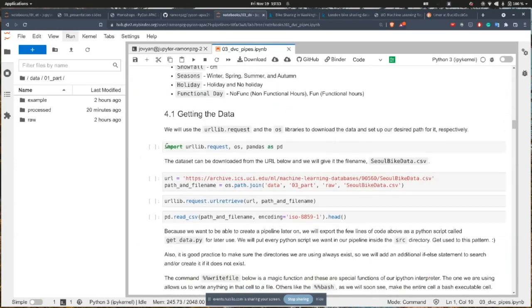so notice here, we have an import for three libraries: pandas, os, and urllib.request. The data set can be downloaded from this file. So what we want to do is create a path where we join this URL, so that in the data folder, in the 03 underscore part, in the raw folder, we download the data there. Then we use urllib.request.urlretrieve, and we download that data set.